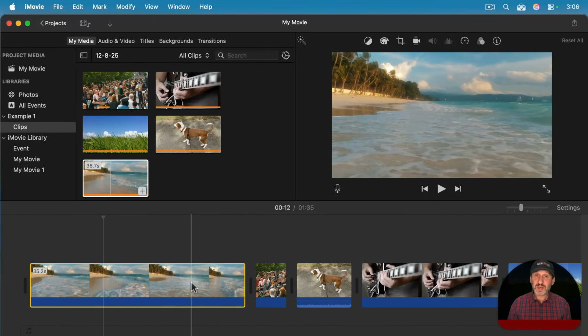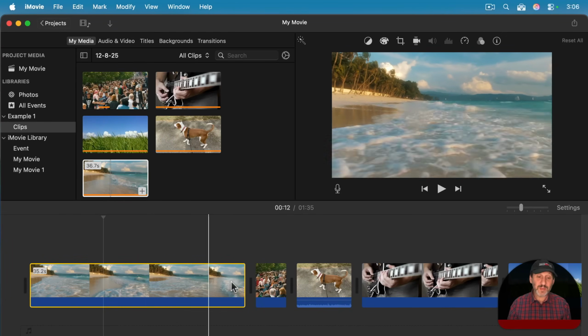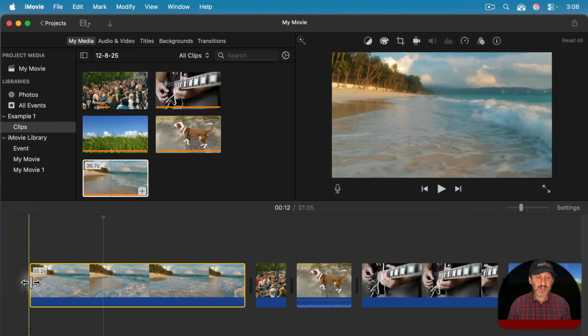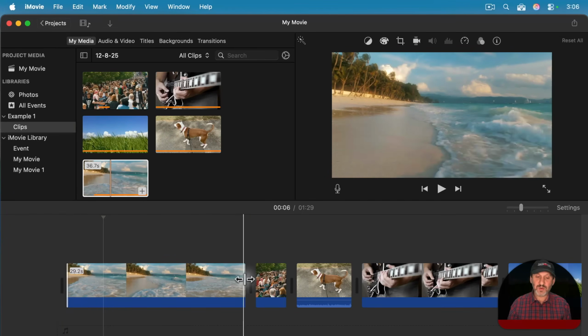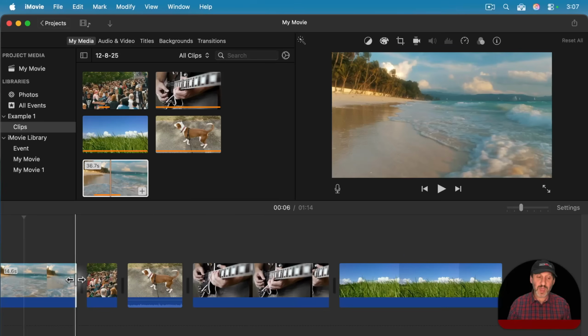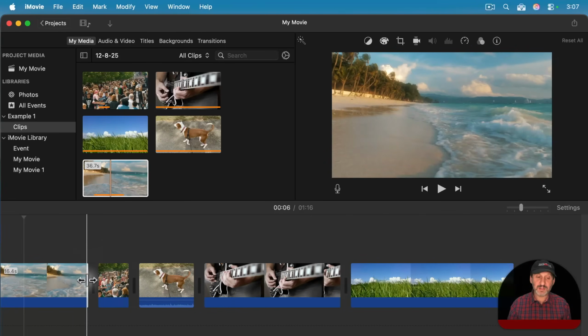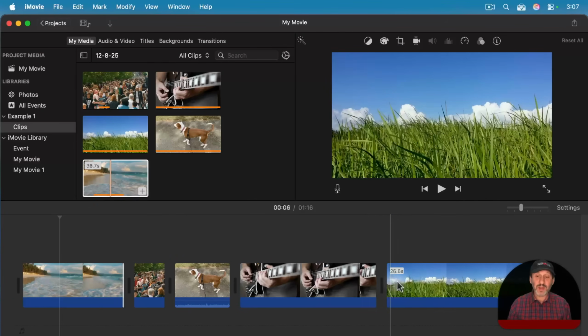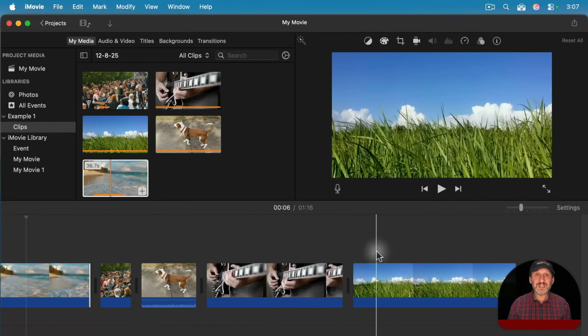And even after I've dragged it in, I can still trim from the beginning and end by simply grabbing the left side like that, dragging to the right, and dragging the right side to the left. And I could also add more by pulling out like that. So you have complete control there. Another thing you can do is you can split a clip in the middle.